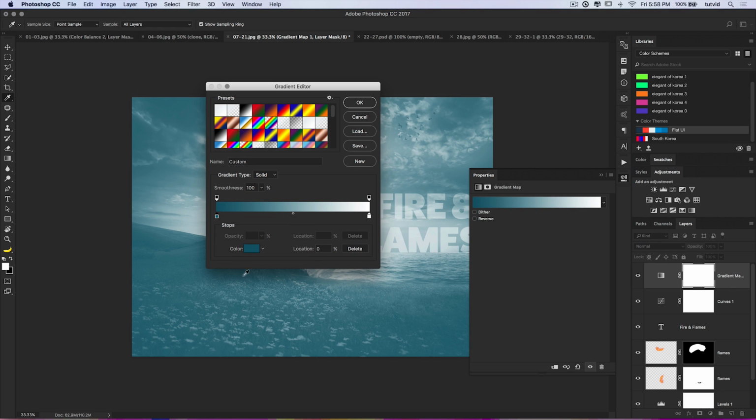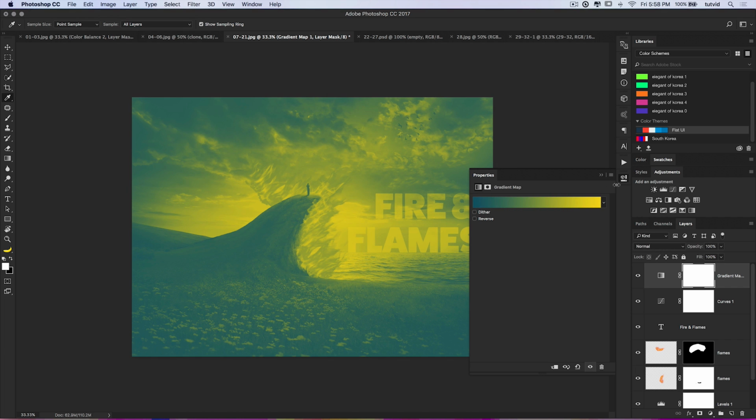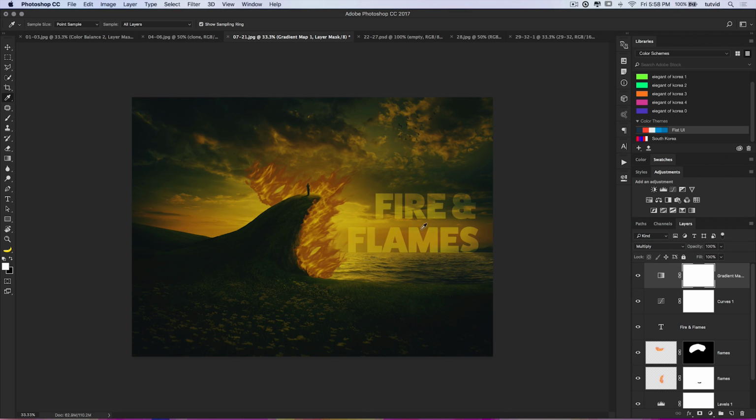This is going to be mapped to the darker pixels of the image, and then go ahead and choose another color here, and that's going to be mapped to the brighter parts of the image. Hit OK. We've created this gradient map. Looks kind of cool. You can mess around with blend modes, maybe set it to multiply blend mode, and you get kind of a cool colorized, stylized effect.